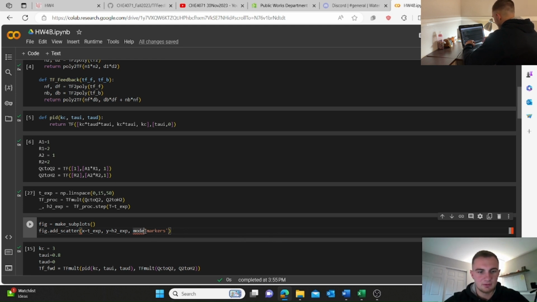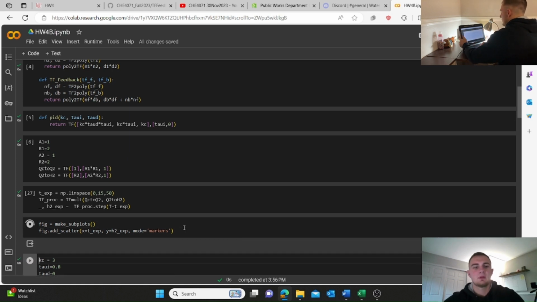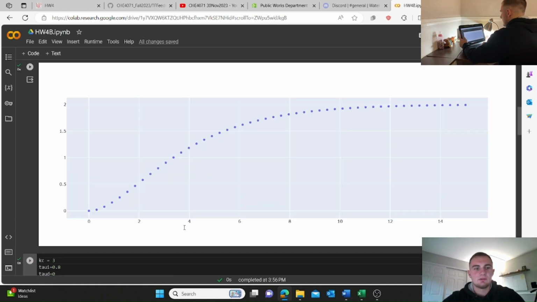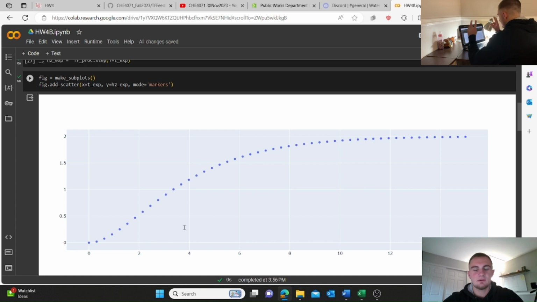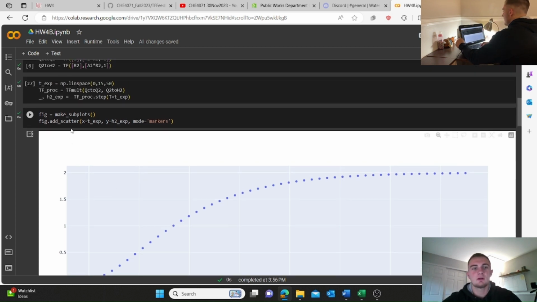This mode is equal to markers. Okay. Okay, so here's our plot. This is our experimental data that we obtained for the change of H2 given a step change in our flow rate going into the tank, our process here essentially.